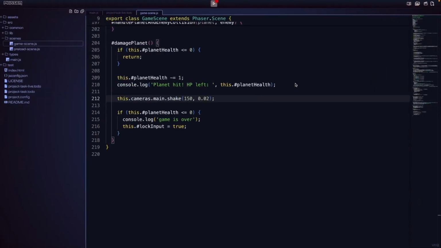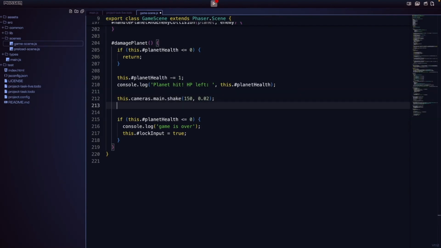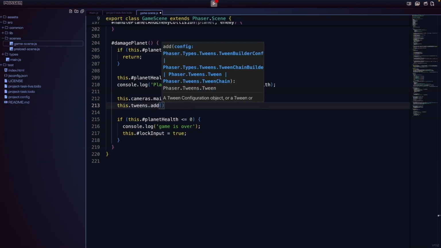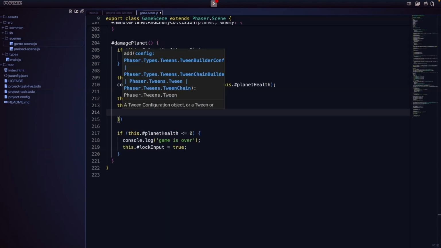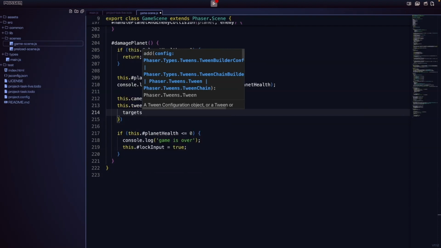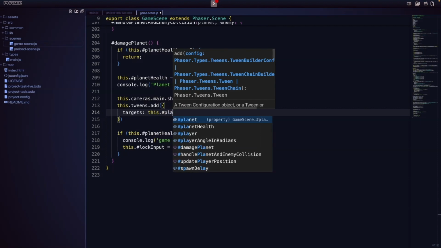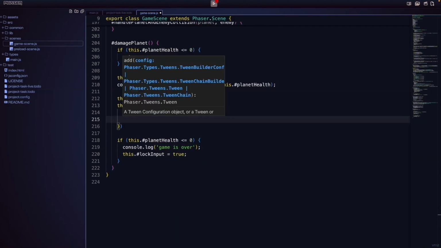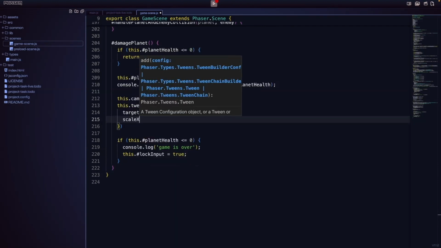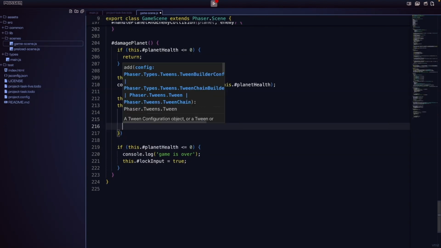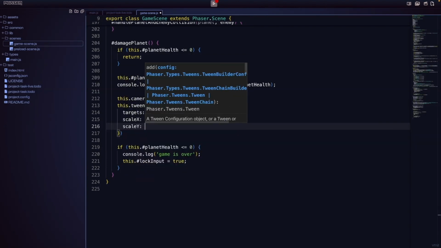So now to scale up our planet and then scale it back down, we're going to use a Phaser tween. To use our tween, we'll do this.tweens, and then we'll do add to create a brand new tween. So now for our tween configuration, first we need to provide our target game object we want this tween to be applied to. So we're going to do our planet. Now we need to choose our properties we want to modify. We'll do our scaleX property. For this, we're going to do 1.1. Then we'll do our scaleY property. We'll do 0.9. And so this will make it look like we're trying to stretch our planet once it gets hit.